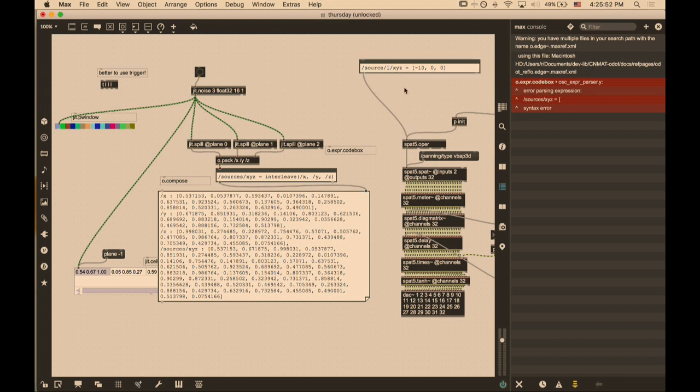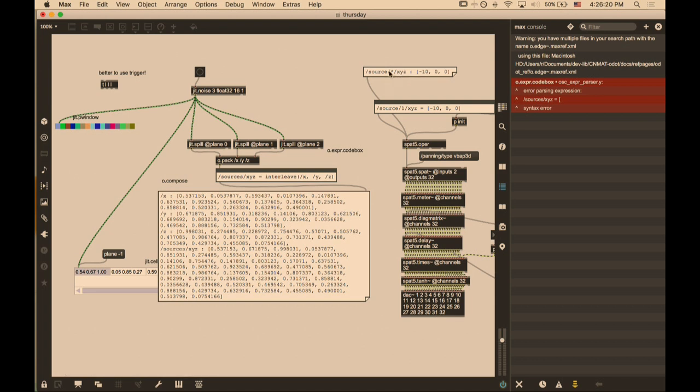A cool thing about OSC is that it has a wild card. Now, there's a complication in ODOT Expert Code Box. I'm sorry for this, but I'll get to the complication. First, I want to show you how it works. If you use the asterisk, notice I'm using ODOT Compose here, I'll explain why in a second. The asterisk is a wild card, and that means it matches everything. It matches anything in that address space between source and XYZ, any index number will be matched.